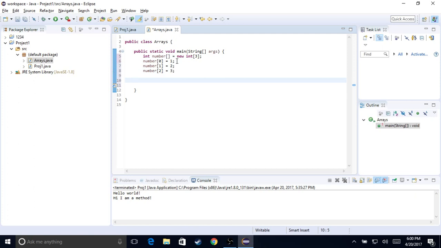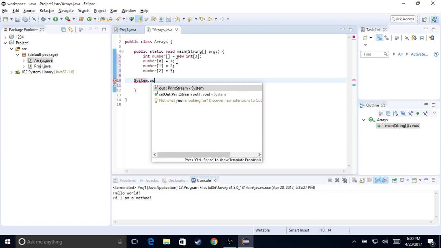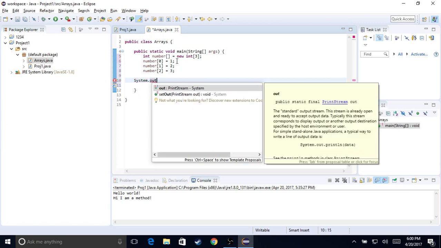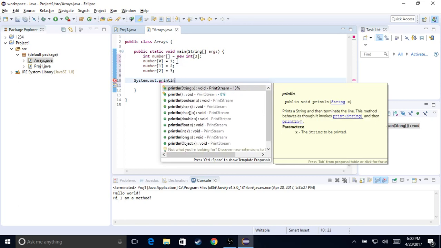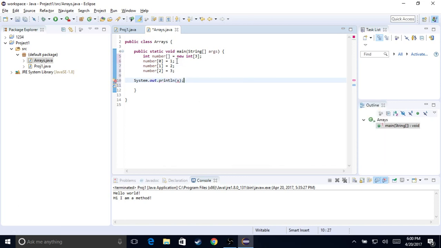So how can we display these array values? It's pretty simple. We just output them onto the console. So System.out.println, and it autofilled for me, .println, and then we put the array value in brackets.